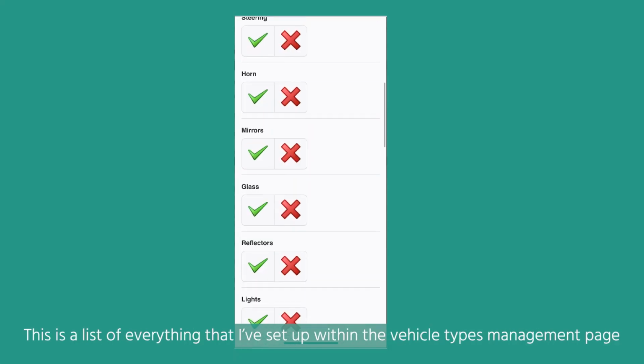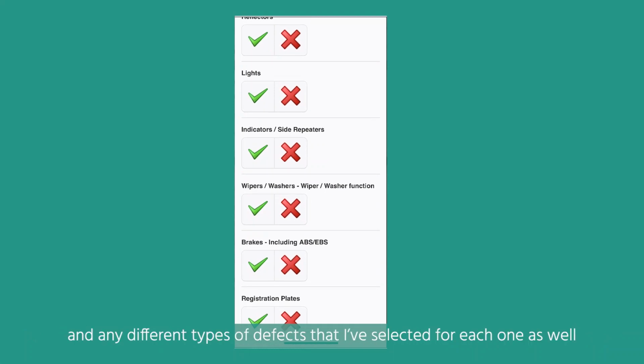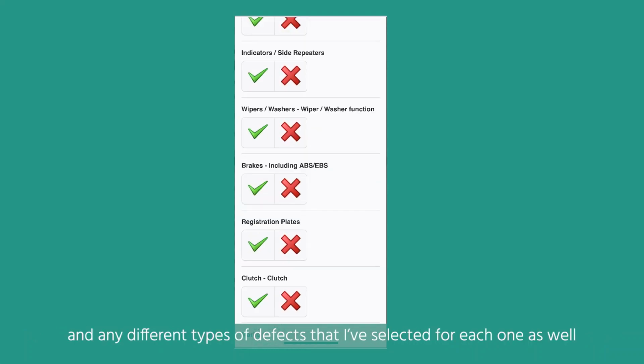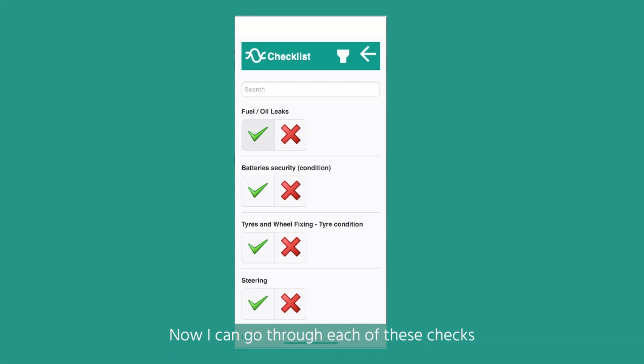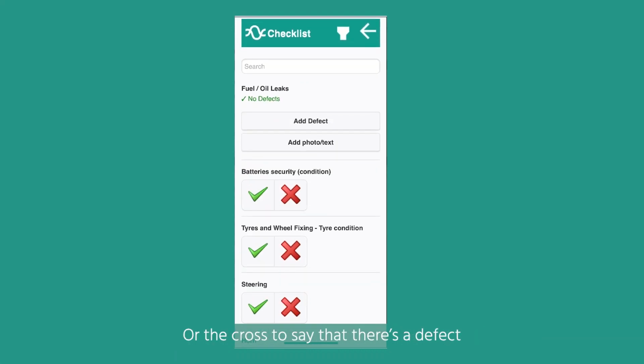This will take me to the list of checks for that particular vehicle. This is a list of everything that I've set up within the vehicle types management page, all the different types of checks and any different types of defects that I've selected for each one as well. Now I can just go through each of these checks and either press the tick to mark a check as completed OK, or the cross to say that there's a defect.